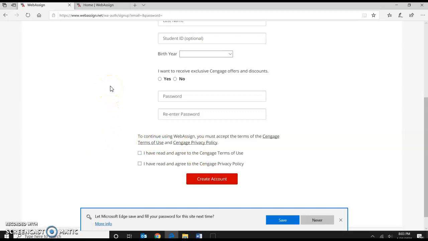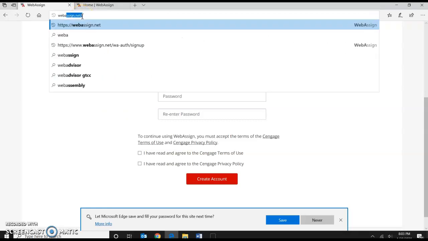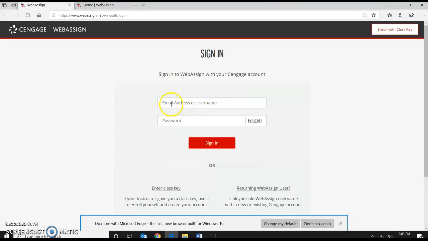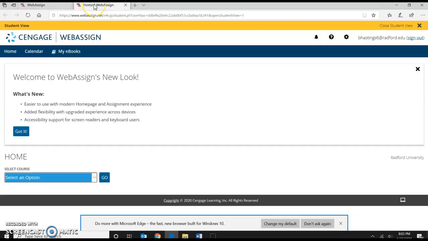Once you've created an account, then you can go and log in. So you can go back to, if you need to, webassign.net and come right here and click Login, and then log in with that username, which is your email address, and the password that you created, and then you should see something that looks about like this.